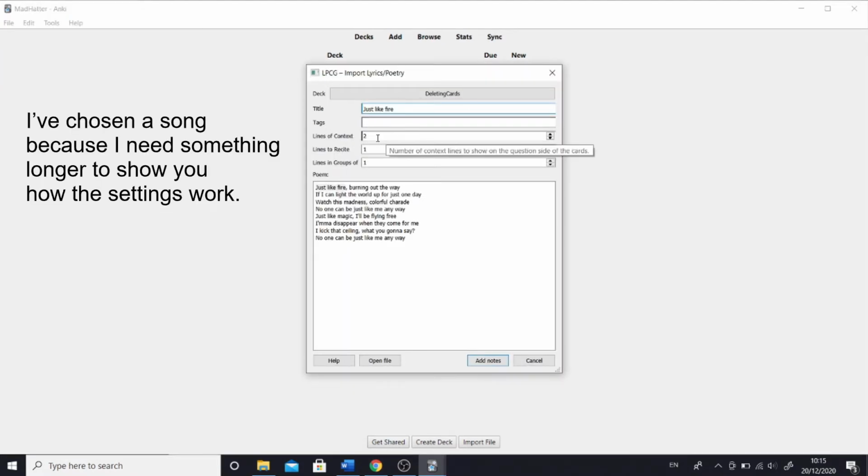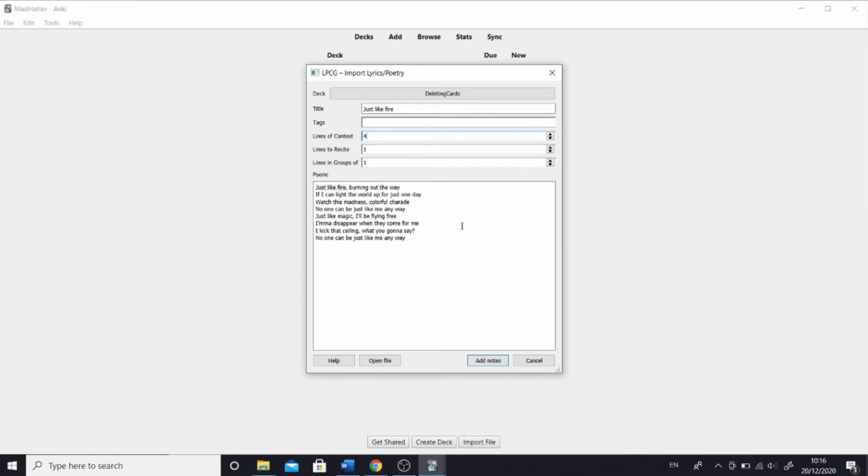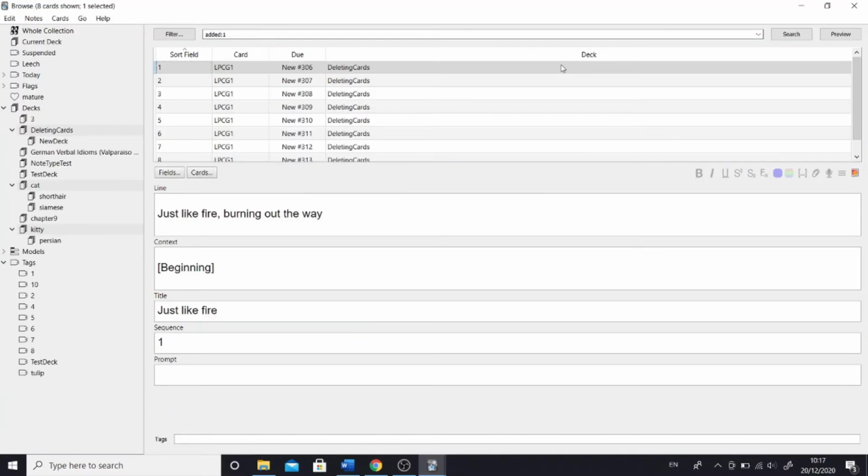Let's increase the lines of context to 4. This means that a maximum of 4 lines of the song will be shown to you. Lines to recite is the number of lines that you will be asked for. 1 is fine. I will explain lines in groups of in a second example. Let's leave it as it is for now. So let's go to preview.